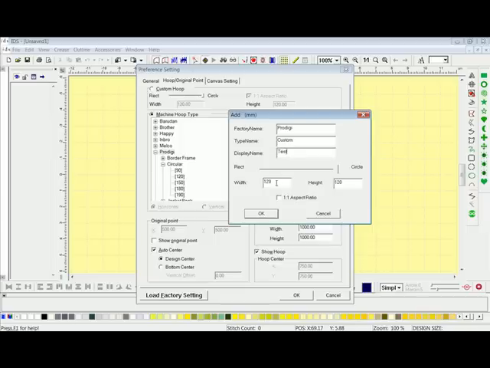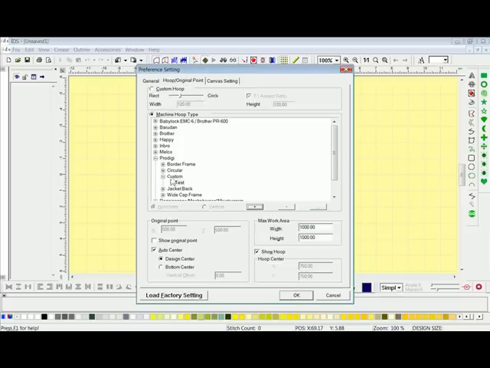Then in here I can set my parameters for that hoop. Let's say we want a 30% corner, and the width and the height will be 120. So this will be a 12 centimeter, more like a square hoop. As soon as I press OK, it will add that hoop within my Prodigy, and you can see that I added a custom hoop and a test hoop.